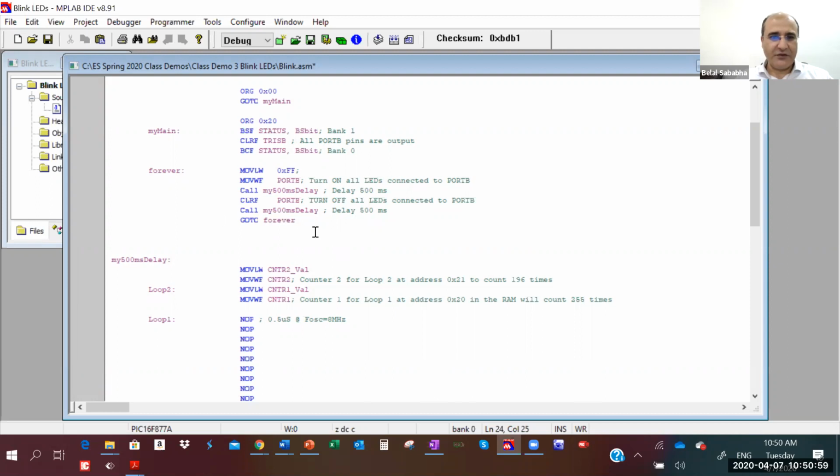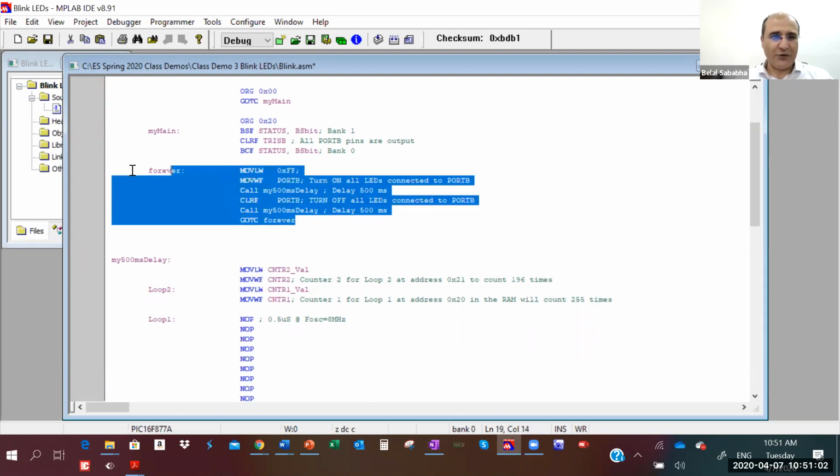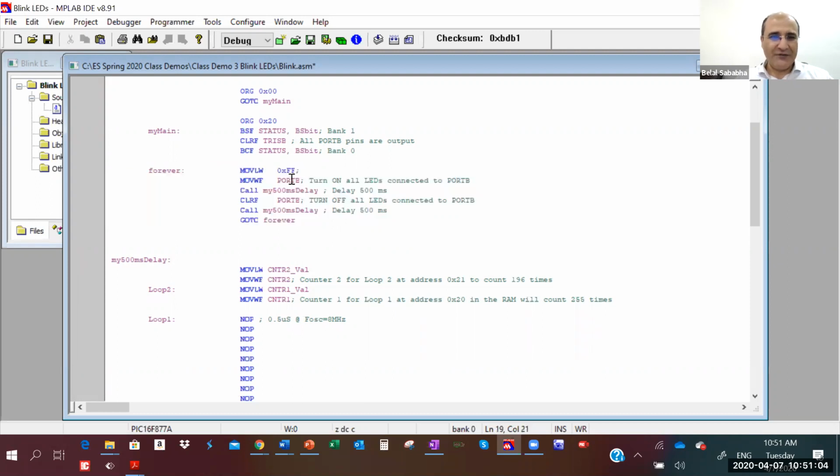See, this is our main loop. This is the main, our core business here. We turn on port B, we delay 500 milliseconds. We turn off port B, we delay 500 milliseconds, doing this forever.